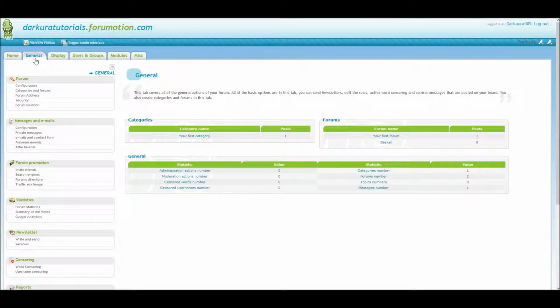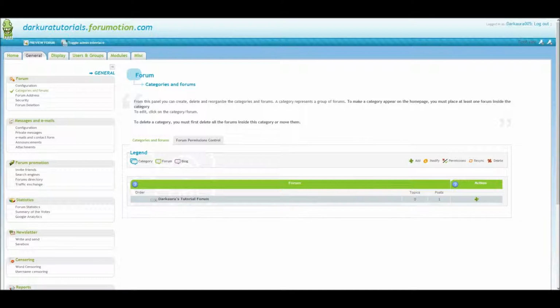Now that you've done that, go ahead and click on the General tab at the top of the page, and from there click on Categories and Forums, which is written in small font on the left side. You should see this page, which can be pretty intimidating, but believe me, once you know how everything functions, you'll pick up on this part pretty quickly. Let me explain some basics before we start.